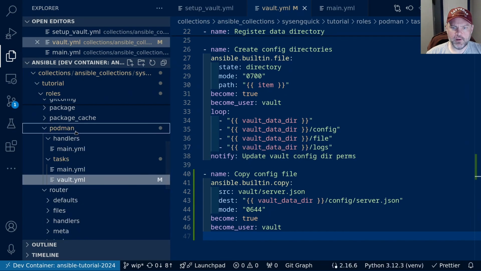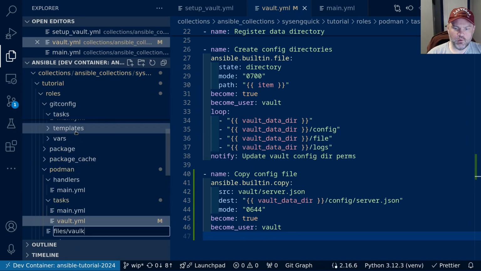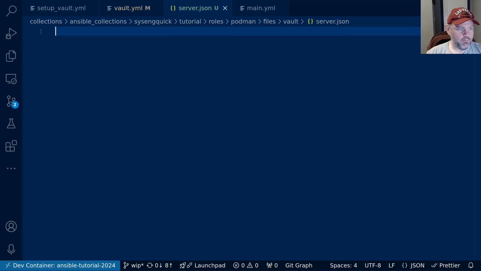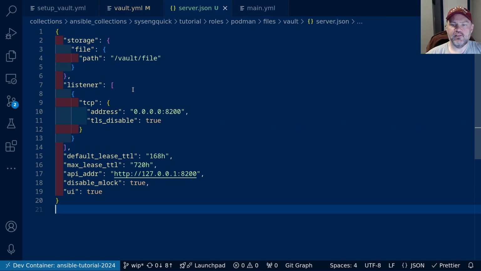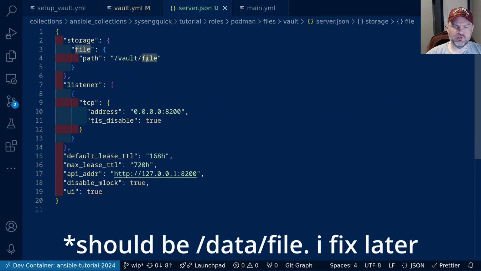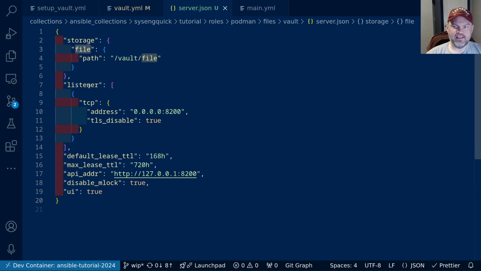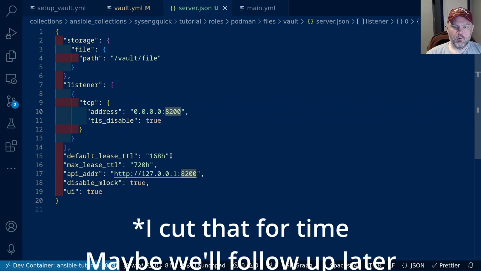So in our Podman role, we'll do files/vault server.json. And I'm going to go ahead and copy this over here. So we've got this as our HashiCorp configuration. We're using file storage, and the path is /vault/file. We've got a single listener on TCP port 8200. We are disabling TLS for now, but we'll fix that a little bit later. We've got a default lease time and a max lease time.